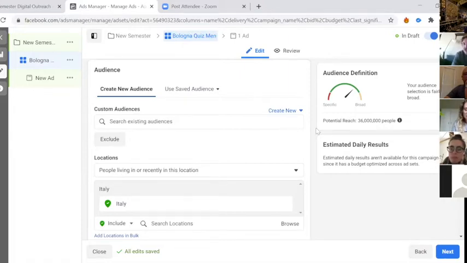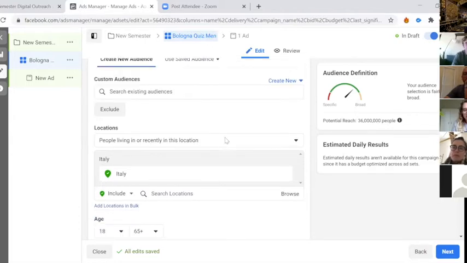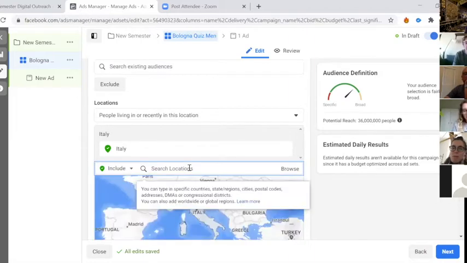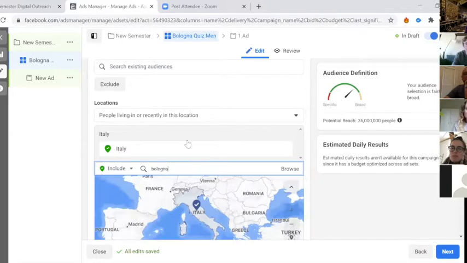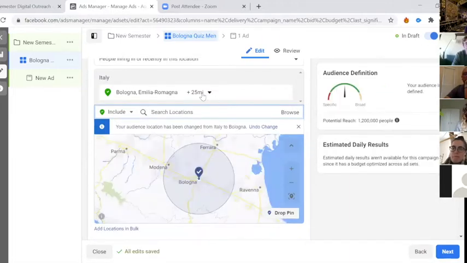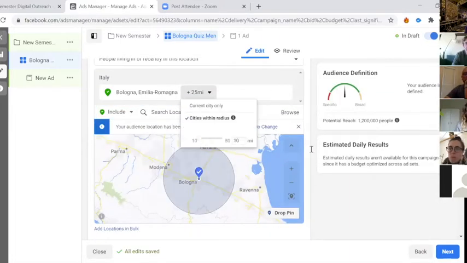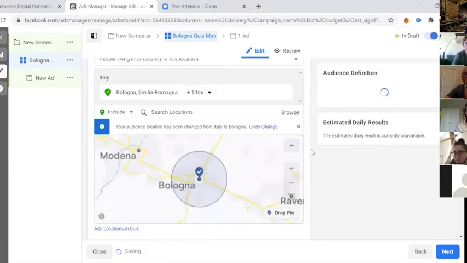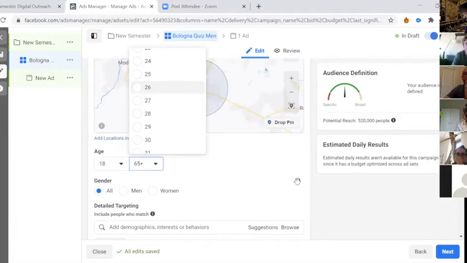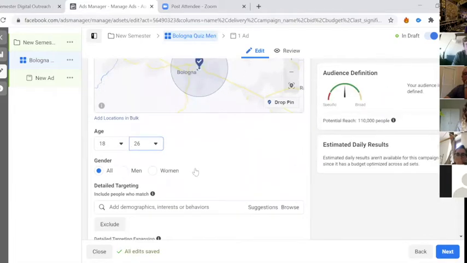And you can see it starts out with the potential reach is really high. It's probably not all students. And so we'll come down here to locations, and you can actually type in your city here. So making an ad for students at the University of Bologna, this city. I found that most students live within 10 miles of the city center. So I'll change this down to 10. Narrow in the scope. Most of our students are between 18 and 26, we found, including grad students. And since we're just targeting men, I'll select that.